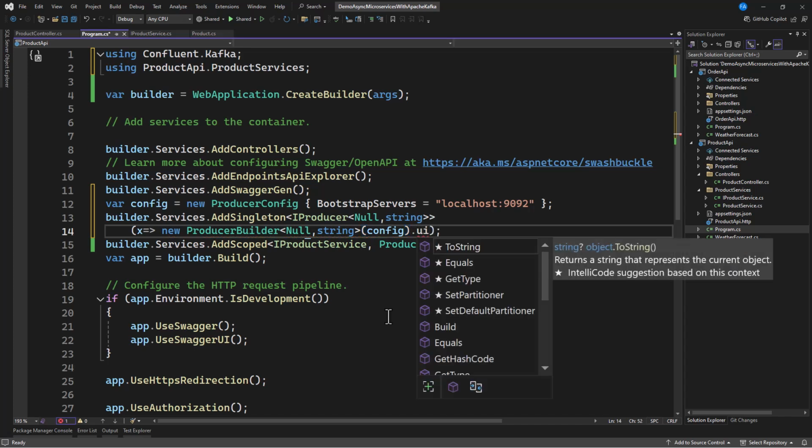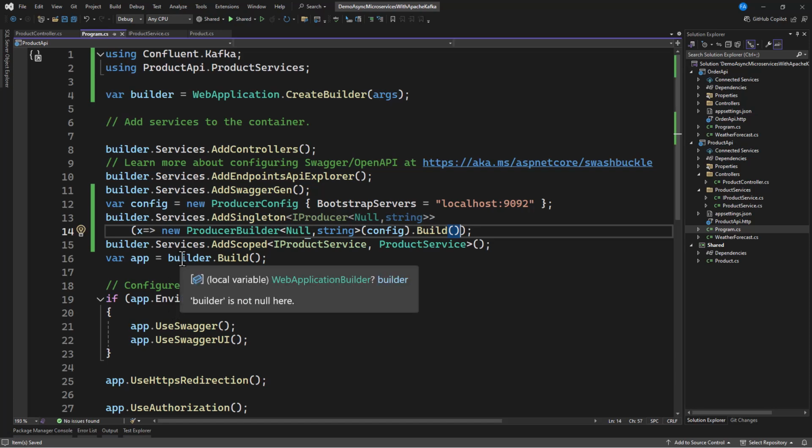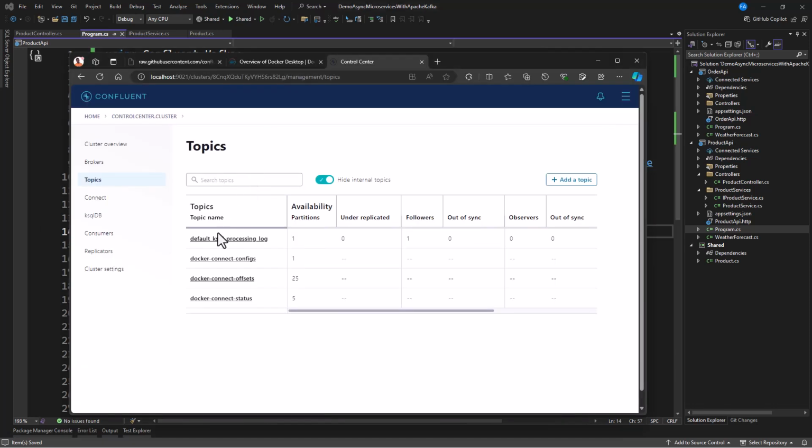If you don't build, you're going to have an issue. So .build. And that is all. Great. Now this is going to send. So let's make sure this is active, right? You can see from our topic, we don't have any manually created topic. All these are default topics created for the Bootstrap.